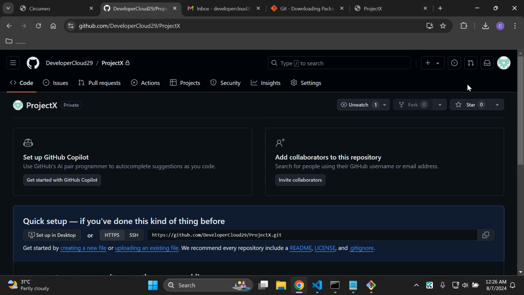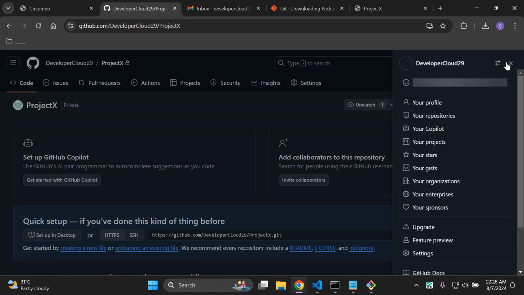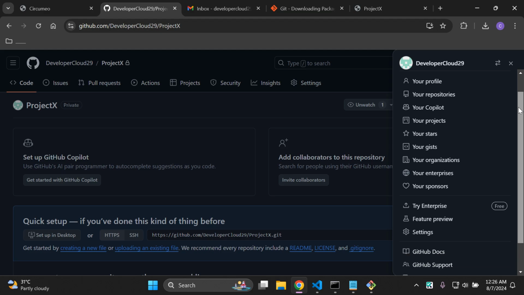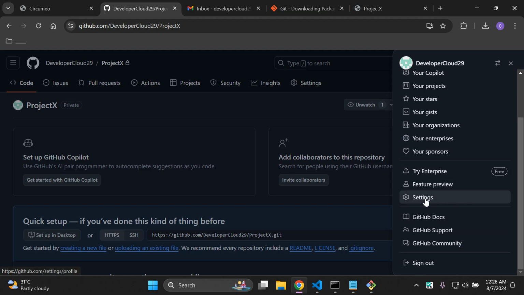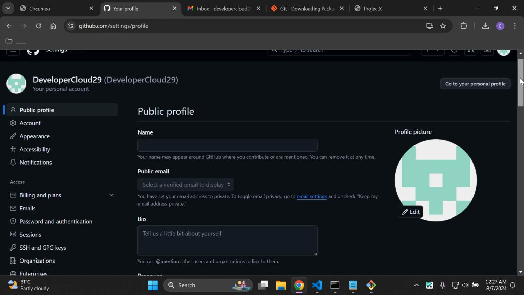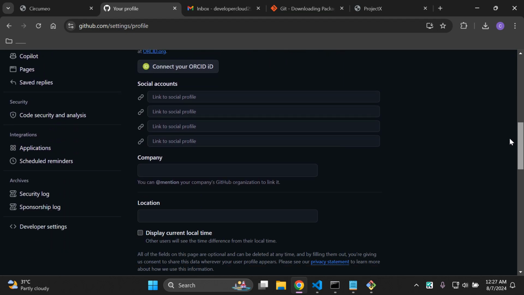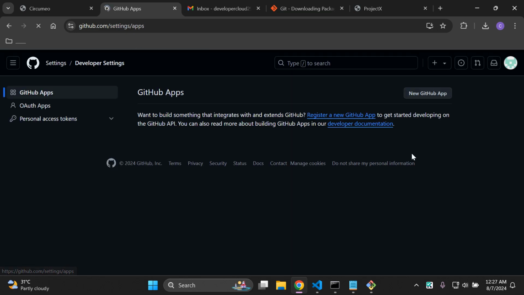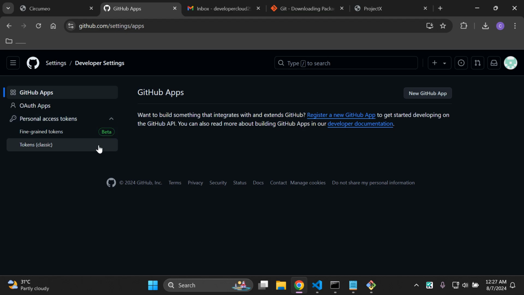So what you want to do is click on your profile here for your GitHub account. And then scroll down until you see settings. So you want to select settings. Right, then you can scroll down, and on the left-hand side there, you will see developer settings here. You can click on that. Then navigate to personal access tokens, select that drop-down menu, and we're going to use a classic token. So we can click on that.